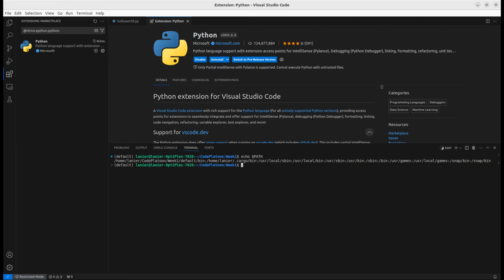Go ahead and type deactivate for me and hit enter. Now go ahead and type echo space $PATH in all caps again. Look what is not at the beginning of the path anymore. It's not there at all. Our path no longer has the path to that Python virtual environment directory.